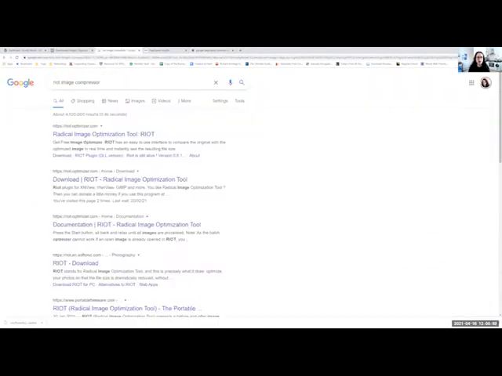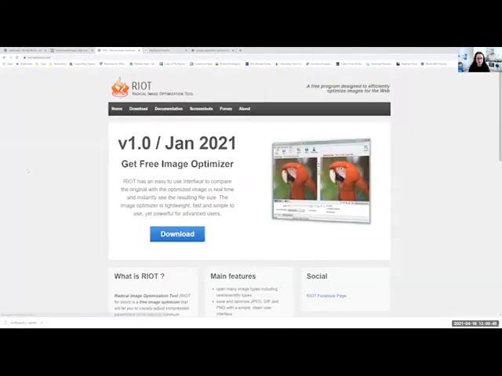Now to do that, I use RIOT, Radical Image Optimization Tool. So I just typed in RIOT image compression. It is completely free for Windows. There are similar tools on Mac. I don't know what they're called, I've forgotten. I will try and find out and add it to the description.